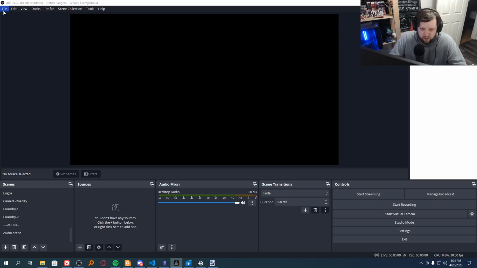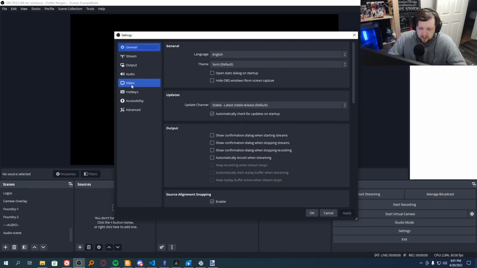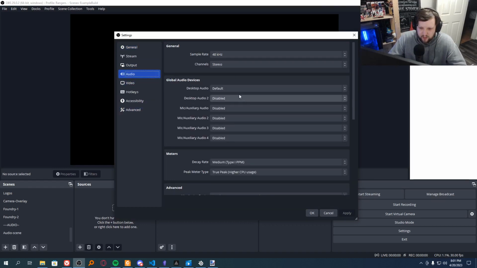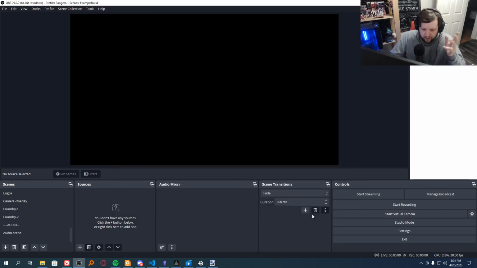First thing you want to make sure that you're doing is when you're doing your audio, you want to go into your settings. You want to go to your audio settings here and make sure that all of the default audios are disabled, because we want to add these in manually. That's very, very important. Apply, and then we'll click OK. We'll talk about audio in its own separate video. But let's talk about actually building our overlay now.